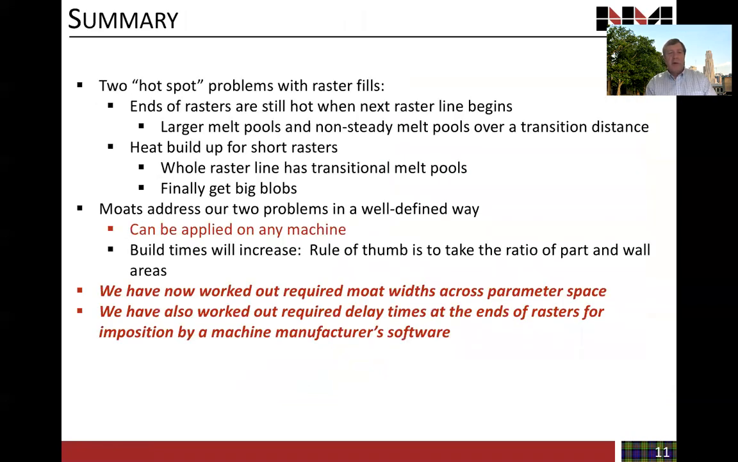So let me sum up. Okay, so I talked about two problems, heat buildup type problems in a build. One is as a function as you build up the whole part, which we did not address in this talk. The other one is local hotspots as you're filling in an individual layer. And then for those hotspots, there are really two issues. One is just the ends of all the rasters, they're still hot when the next raster line begins. So you get a local change in melt pool dimensions then. And then when the raster lines get short, you get heat buildup there.